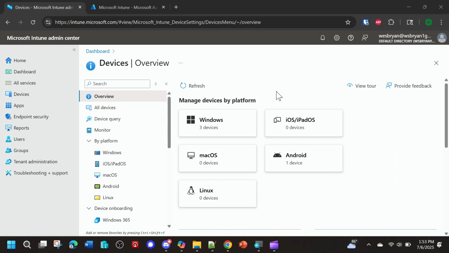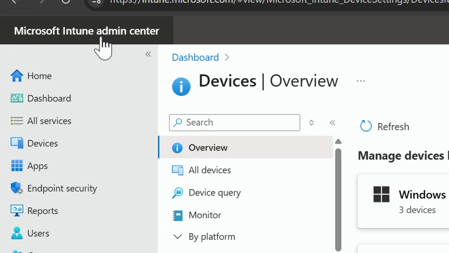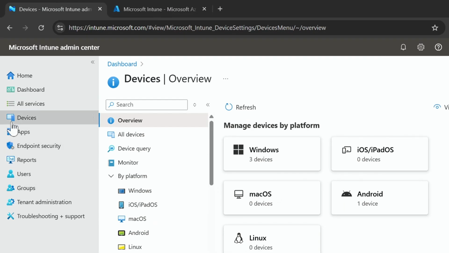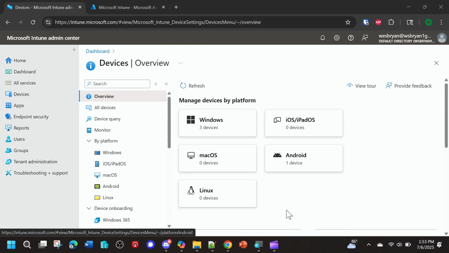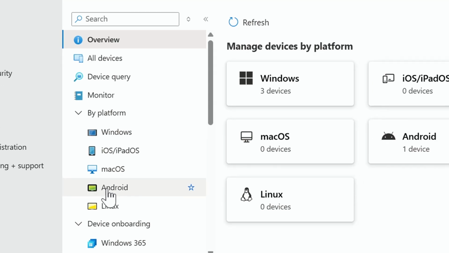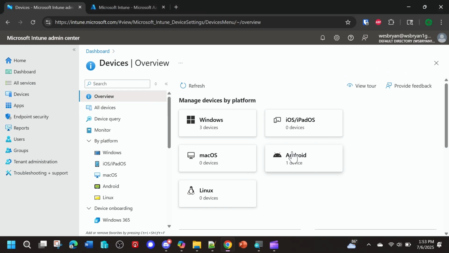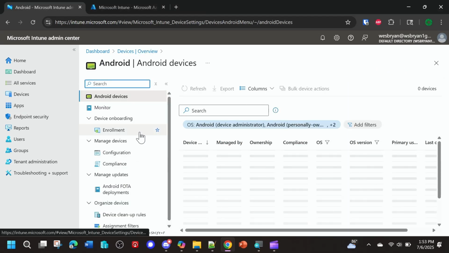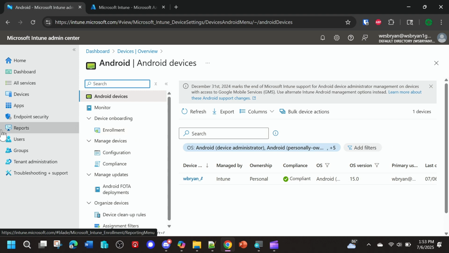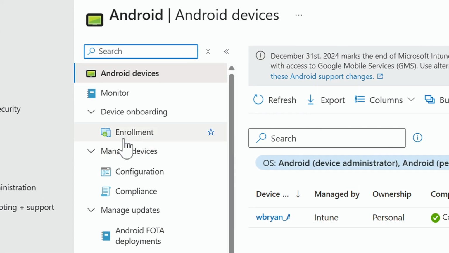We're on the devices blade here. We are logged into the Microsoft Intune admin center interface, and we've selected devices. And from here, a couple different ways that we could do this. We could either select Android from down here, or we could select Android right here with the tile. Doesn't really matter, half dozen or the other. But then once we're here, we're going to go to enrollment.